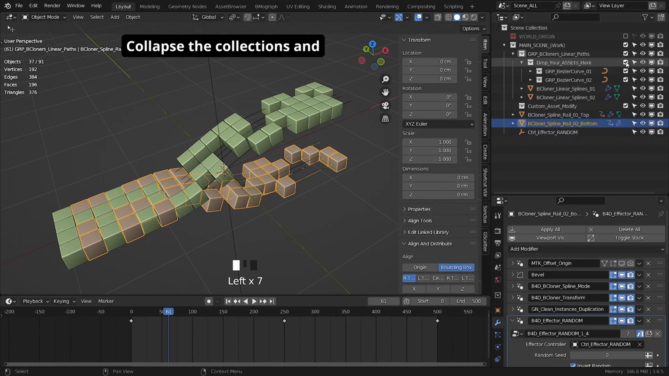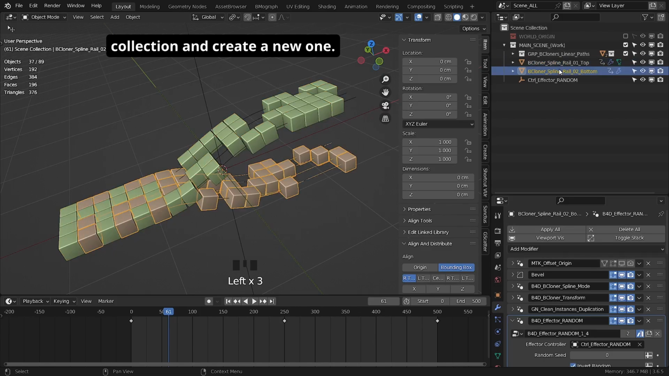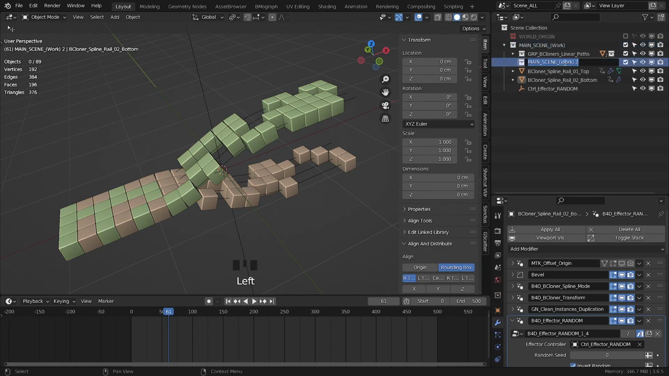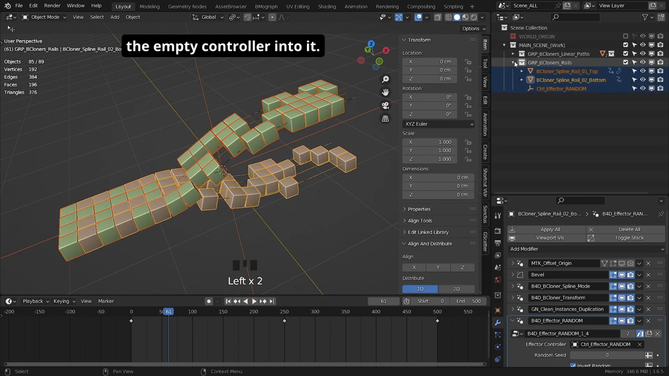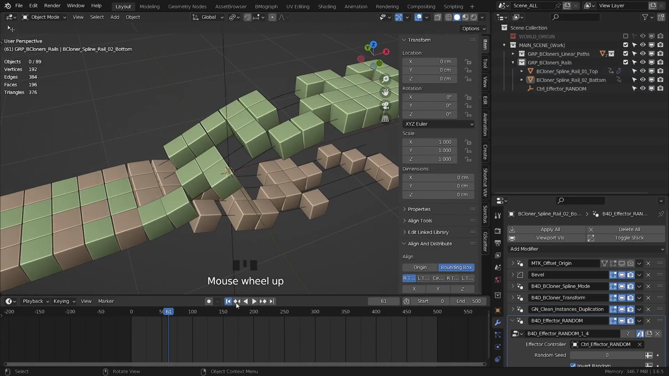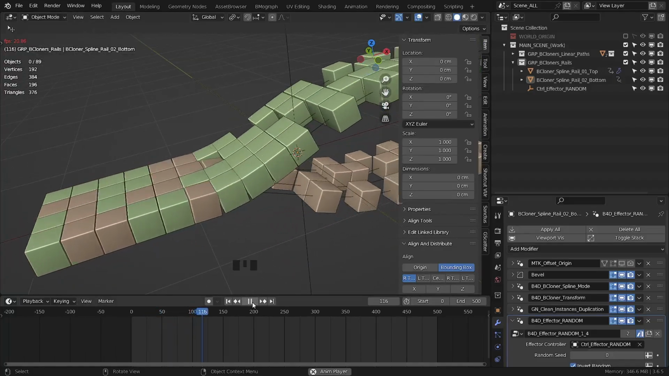Collapse the collections and hide the parent collection. Collapse again the collection and create a new one. Rename it with grp_bcloners rails. Put the bcloner objects and the empty controller into it. Time to check if the animation works. As you see, it works nicely for now.